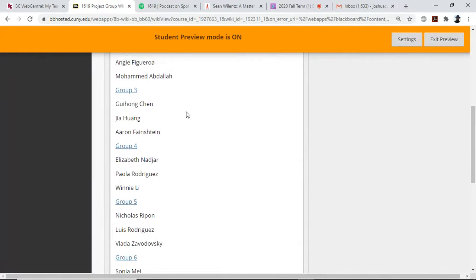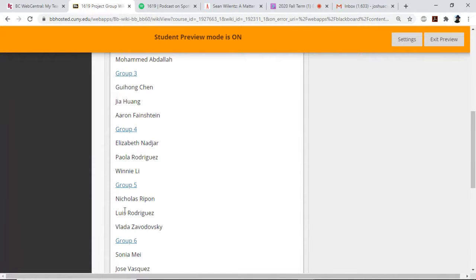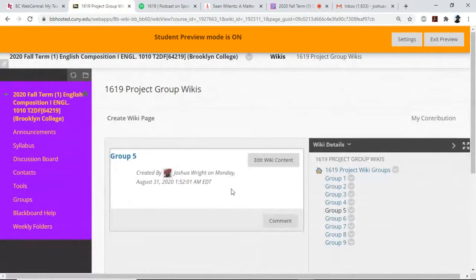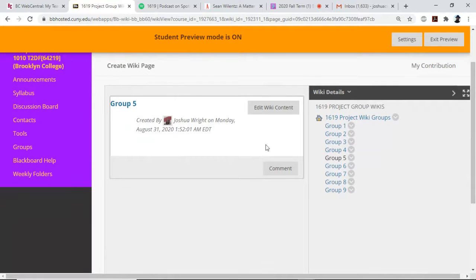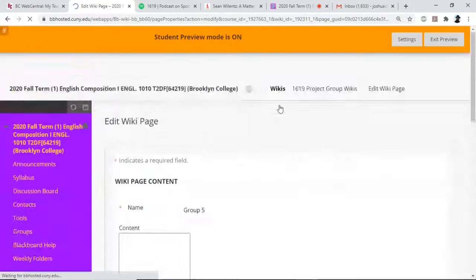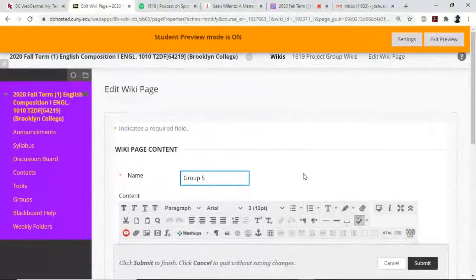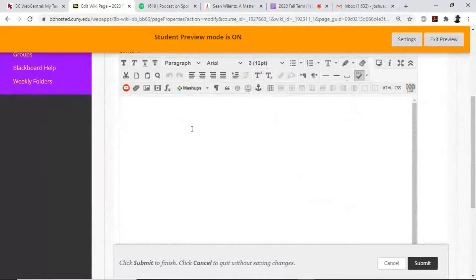Right, so let's say I'm Nick, I'll be in group 5. Just click on that, and then it takes you to your group's wiki page, and click edit wiki content, and then you can write. This is a collaborative document that you and your 2 group mates will be working on together.